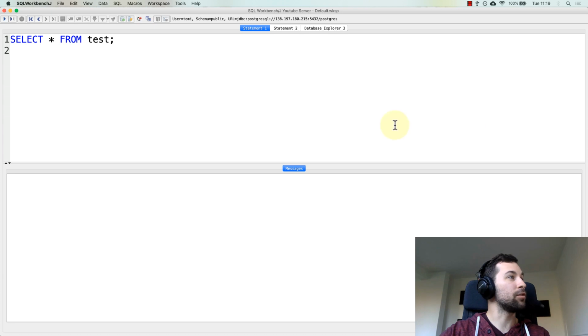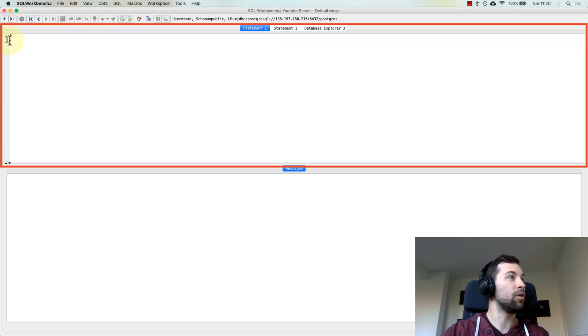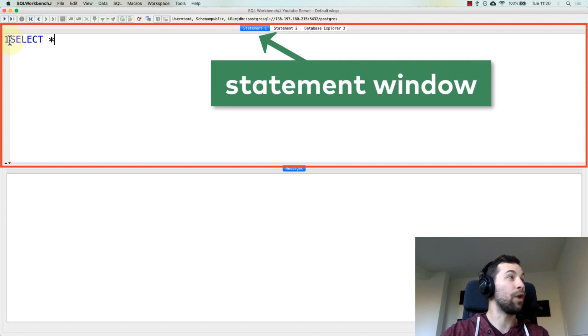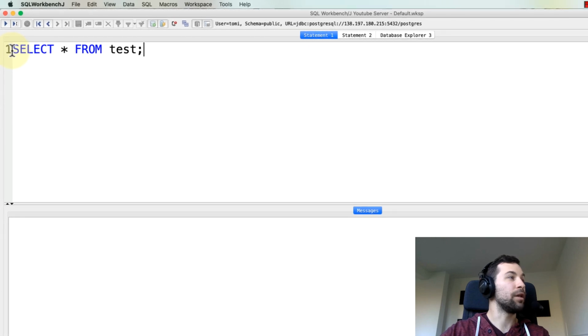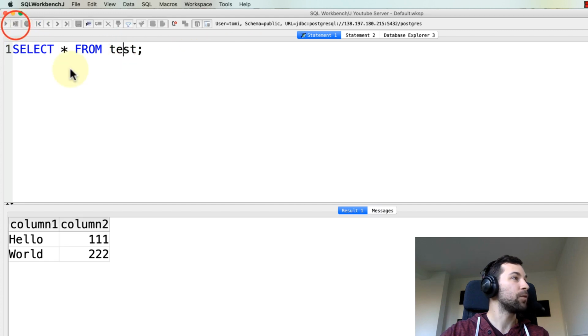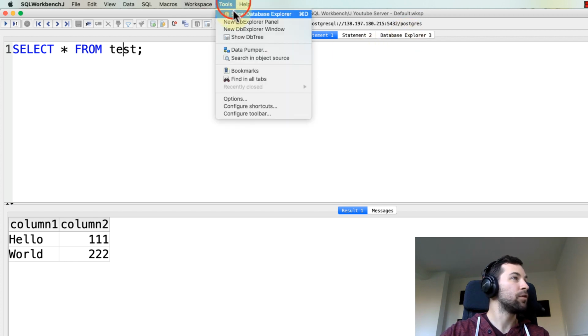Okay, I have connected to my database, and this is SQL Workbench. Basically, we have quite a few things here, but the first and most important part is this window where you can write your actual queries. I will explain this soon, but the point is that here in the statement window, you can write and run queries. And there is another important window, the Database Explorer, which you can find in the Tools, Show Data Explorer menu.